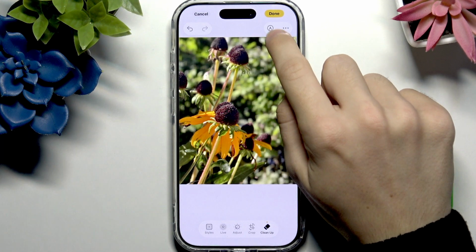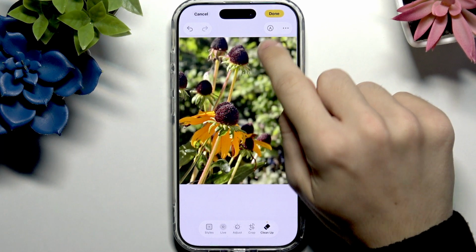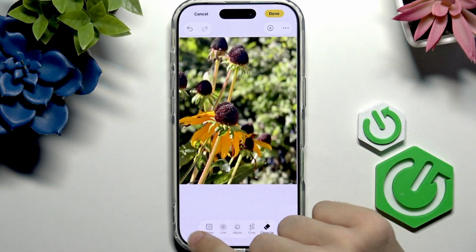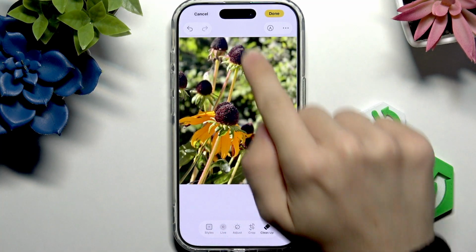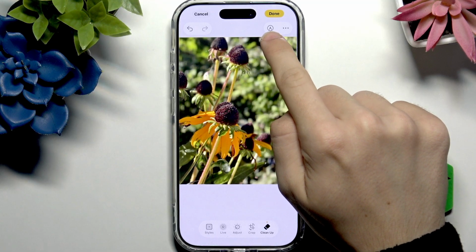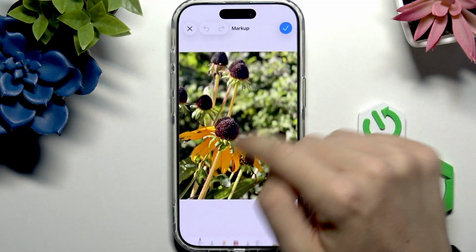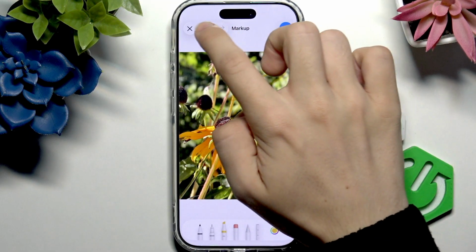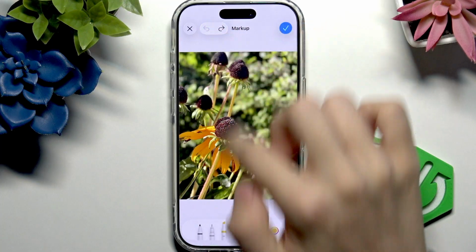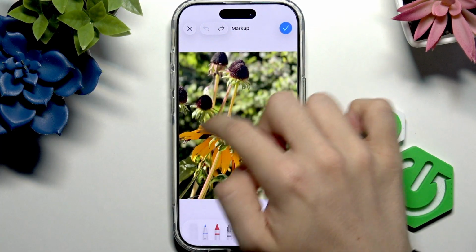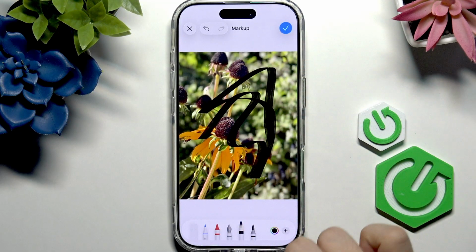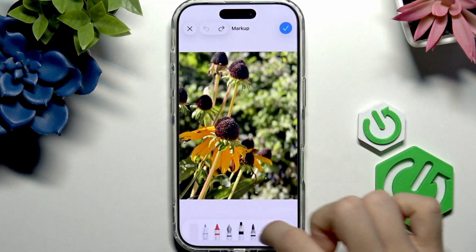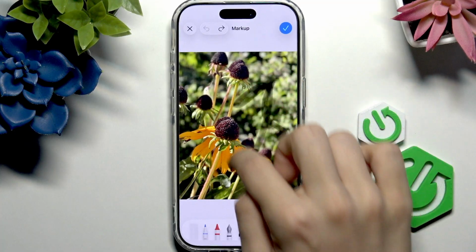Also, there is one more thing here, which is available in all the modes besides crop, which is markup, and you can just draw on the picture by adding some like highlighter. There's lots of different tools here. You can brush on the picture like that, but remember this disables live photo.